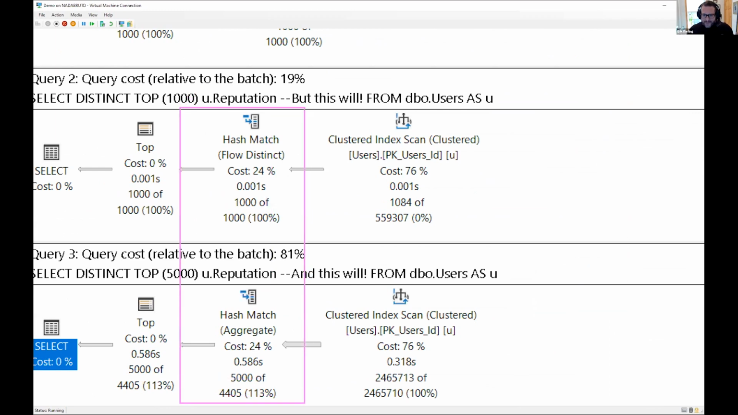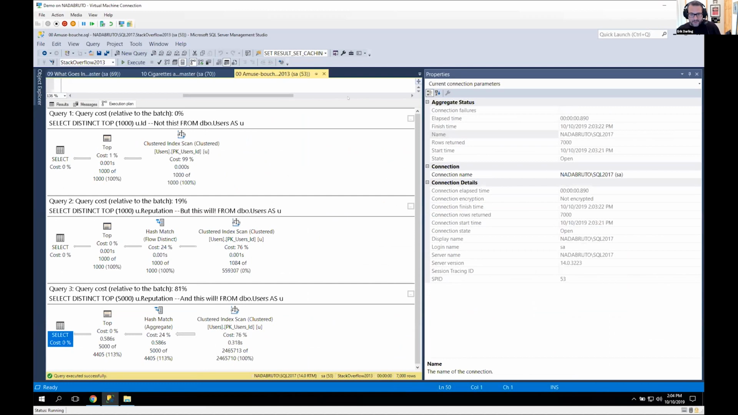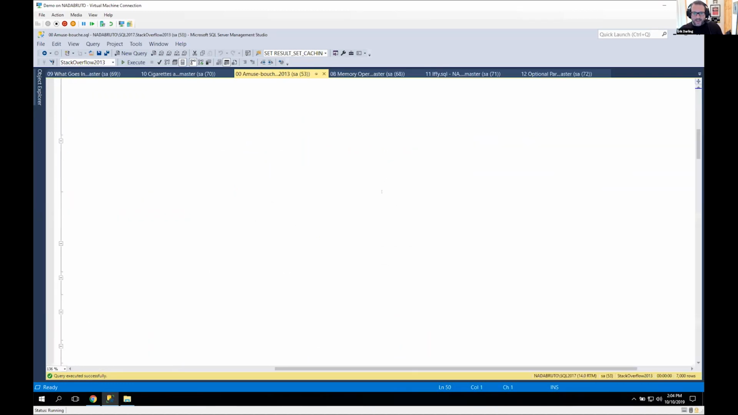For the select top 1000 rows, it did something called the hash match flow distinct. I'm not going to get into what these things do behind the scenes or the technical details, but you can see that they're different operators. SQL Server chose to do things differently based on how many rows were going to come into those plans. And because of that, SQL Server's optimizer said, well, we better fully optimize these queries.